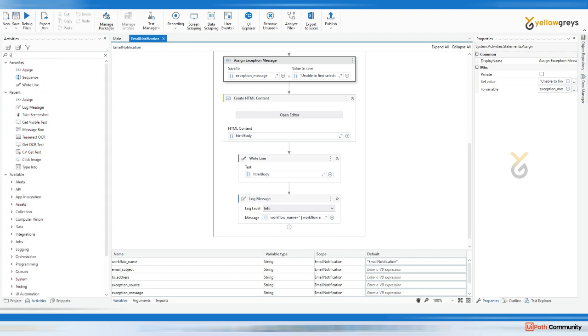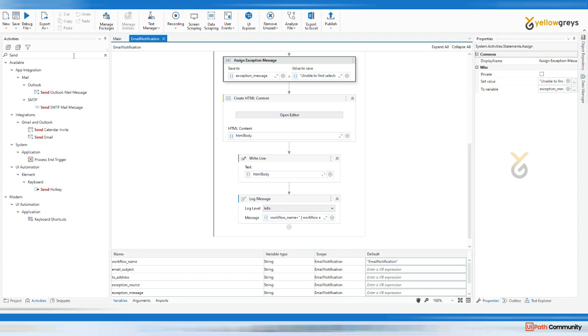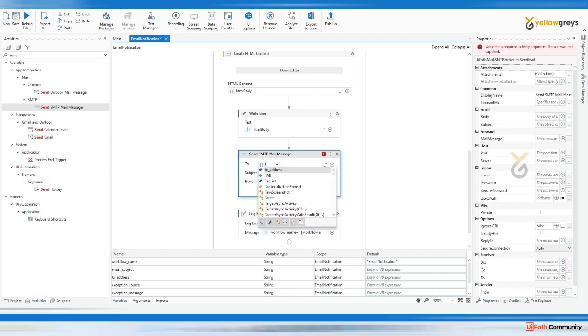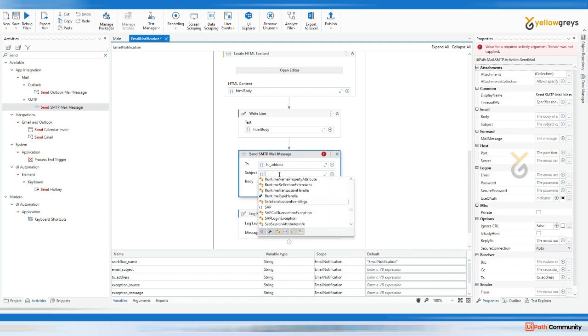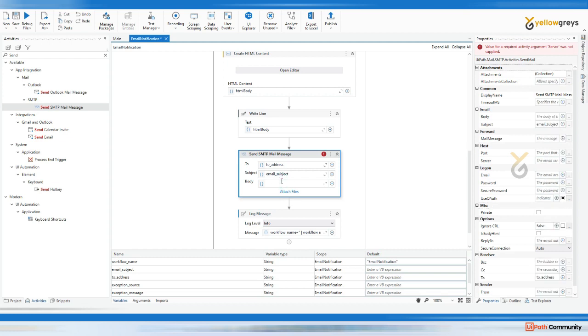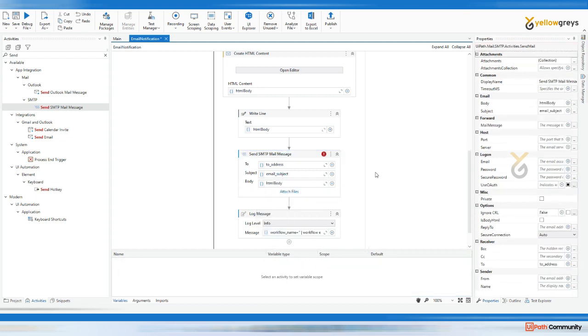email notification, send SMTP mail message. Okay, I'm going to use send SMTP mail message, drag and drop send SMTP. Now it's asking for a to address. I have a to address, and it's asking for a subject. I have a subject as well, and that is the email subject. It's asking for a password. It's asking for the body of the content. I have the body of the content, HTML body. Okay, HTML body, and that's it.